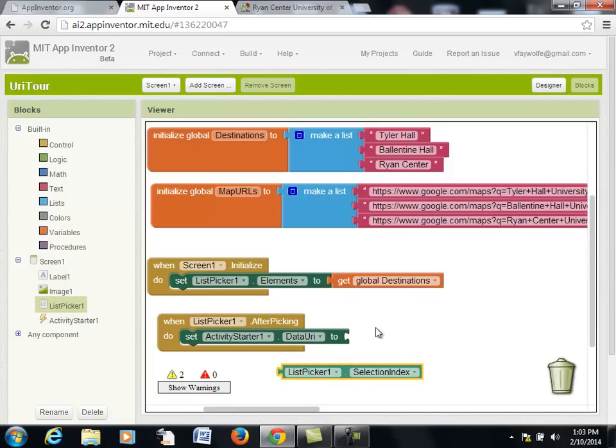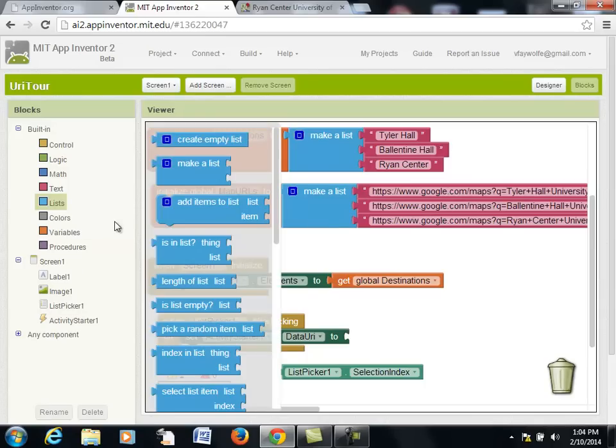And it's that second index that I want to go into this list to pull out the URL to send to the activity starter. So to do that, I need to select the item from the maps URL list. So I go over here to the lists and I find select item, where I give it a list and the index.